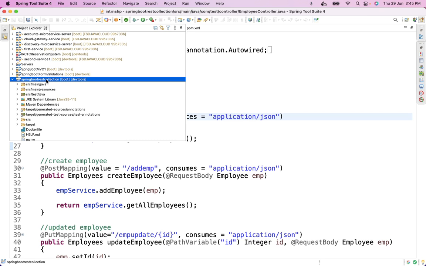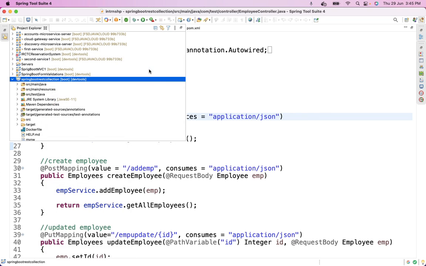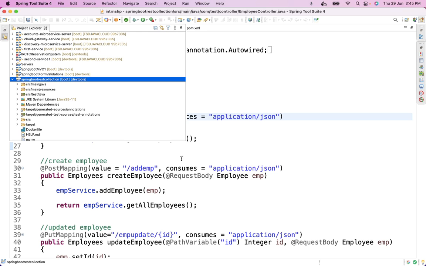Inside the Spring Boot project, right click on the project and go for New File. The file name is simply Dockerfile, with no extension. Here it already exists, so it is giving an error. Just open the Dockerfile.